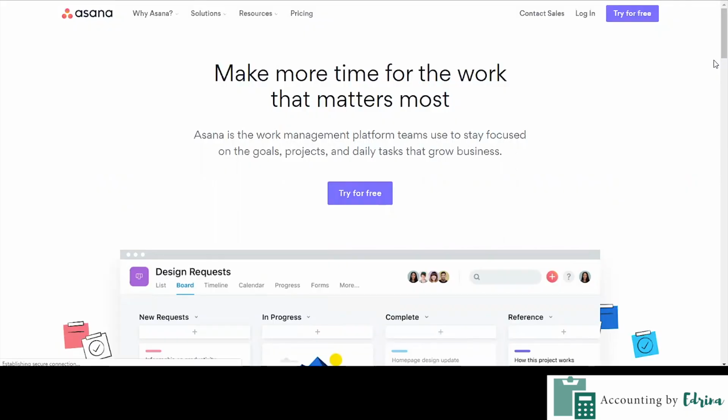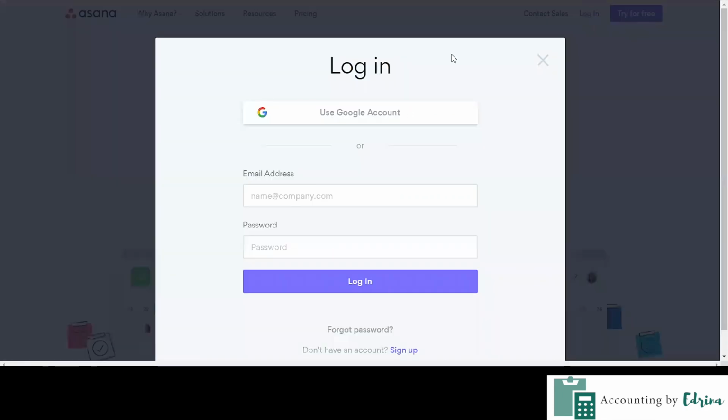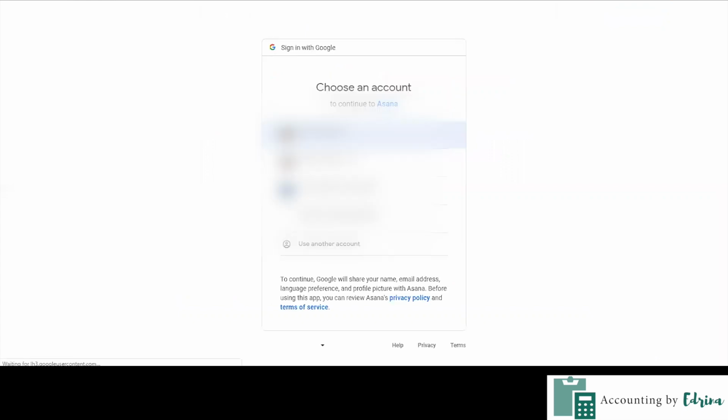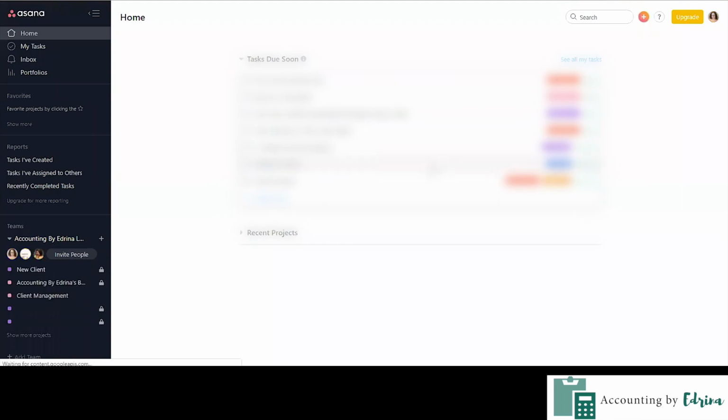Stick around. All right, when you head over to Asana, you're going to see this page as the starting page. So you want to make sure you either create an account or start with your own account for that matter. All right, I'm logging in with my Google account. And this is going to be the home page that comes right up. So this is the starting page.